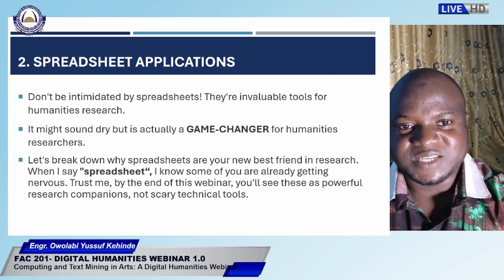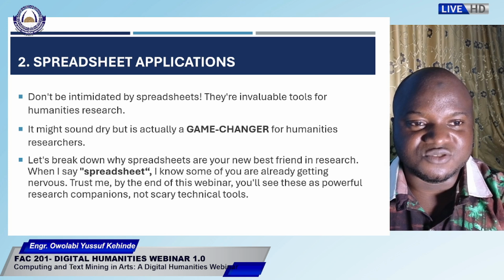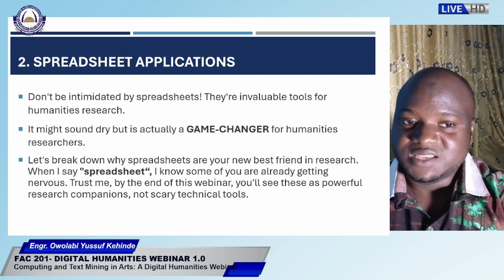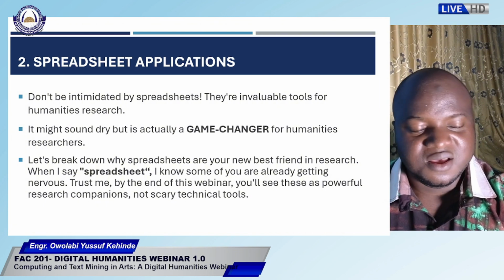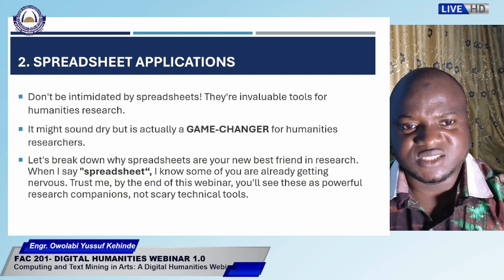Don't be intimidated by spreadsheets. They are invaluable tools for humanities research. It might sound dry, but it's actually a game changer for humanities researchers. Let's break down why spreadsheets are your best friend in research.